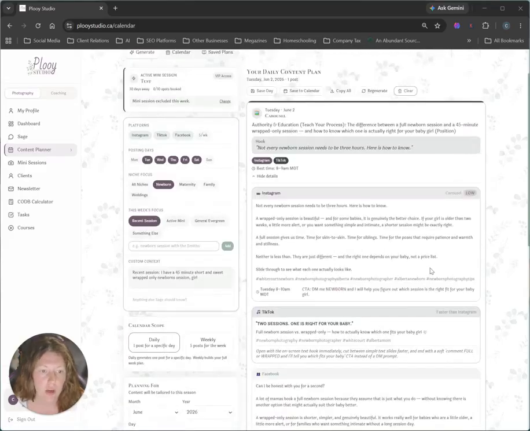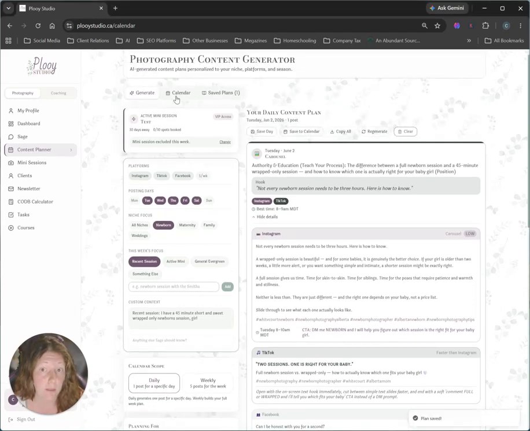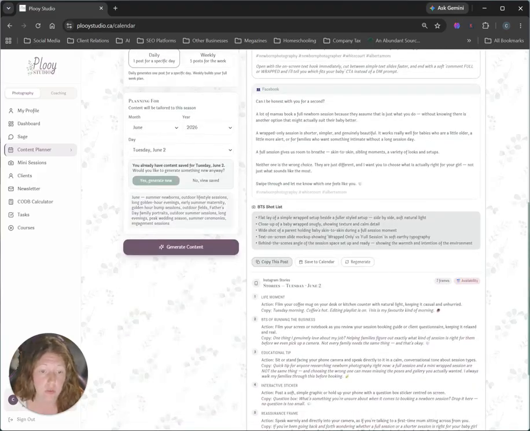If you like what it generated, if you feel like it's speaking to you and it's absolutely something you would want to post, you could then come up here and hit save day. You could save it to the calendar, which would then post it to here right away. You could copy it all, or you could regenerate it or clear it. So either one of those options is great.